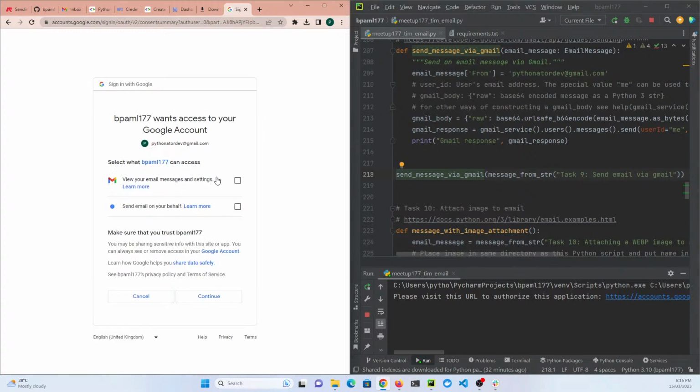Now here's an important thing. You have to tick these boxes. Really, that's the one that we want, send email, but we'll do both and say we want a token that allows us to do both of these things, which is viewing, that's the read-only one, and that's the gmail.send. Make sure you trust BPAML 177. We trust it because we wrote it. And let's continue.